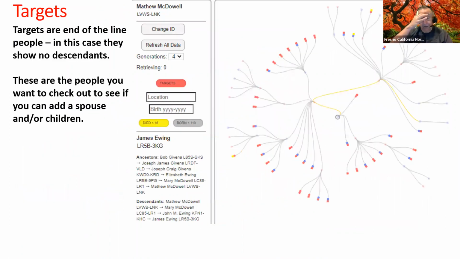Okay, turning on targets. Remember, the targets are dead end people. Now we're in a descendancy, so this means who are the people on this screen that don't have any children? I mean, you can pretty well tell where they are, obviously, but it's nice to see it with this red tag for targets on them, because when you get a lot, sometimes they're a little bit harder to see. But you can see most of the people here are dead ends.